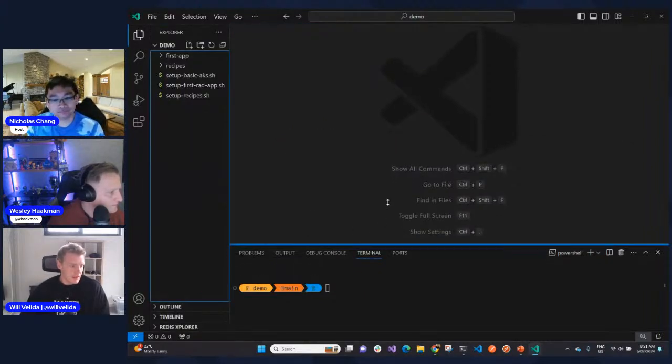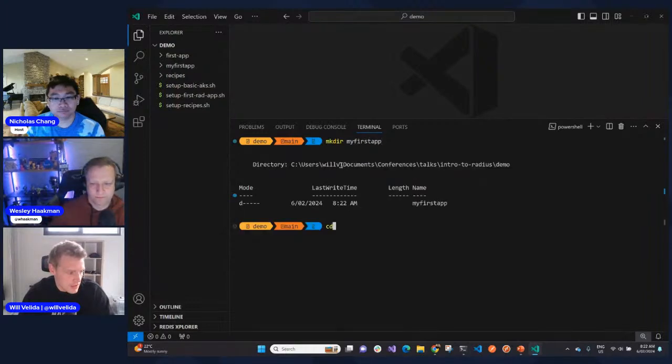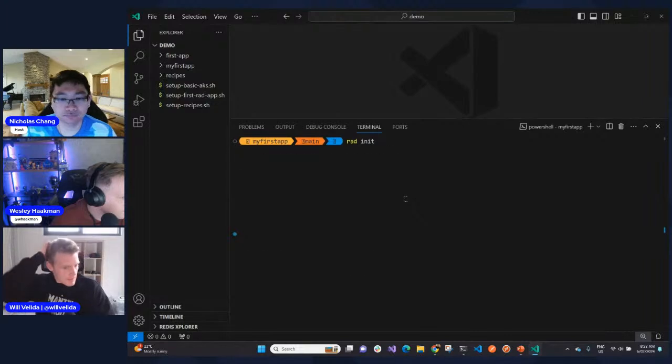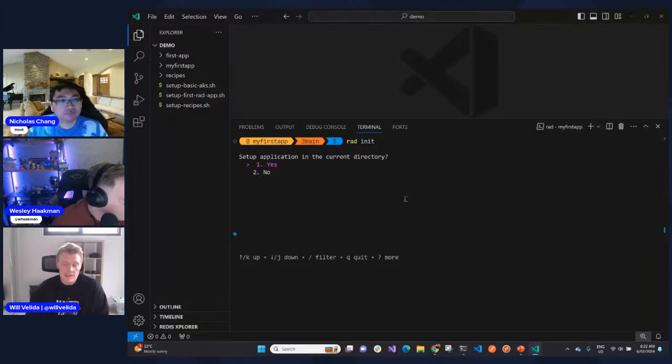So I'm just going to get more real estate here, and I'm going to start by creating a new directory and going into that directory. Then I'm going to initialize a new Radius environment with rad init. What this does is get you up and running with a local development focused environment where most of the environment configuration is handled for you, including recipes. You can customize that if you want, so you do have the ability to fully customize your environment.